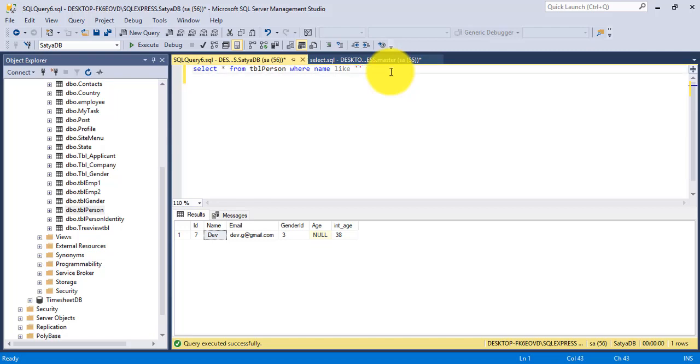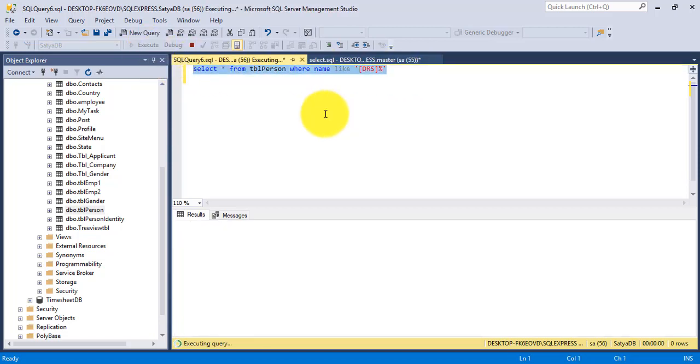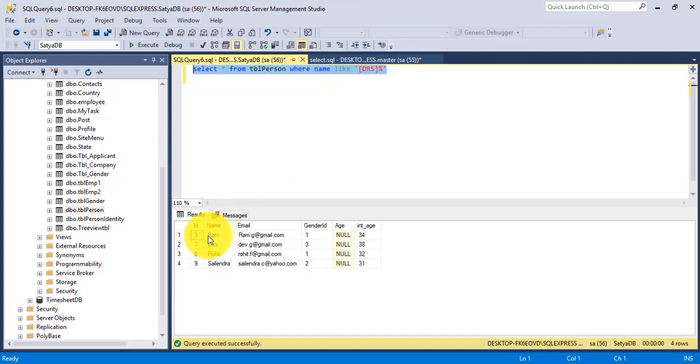I put the single quotation here, then square brackets, and I want the name to start with character D, character R, and character S. I'll mention it like this, and put the percent sign for any other characters you want. I just want to execute this. See here.